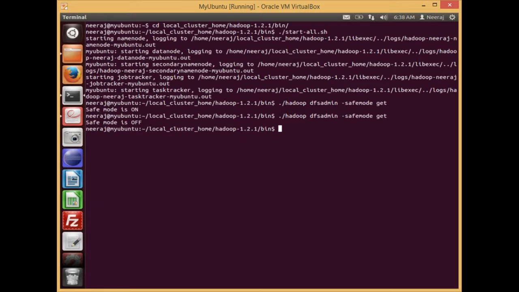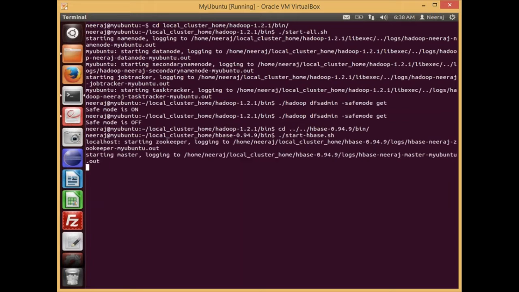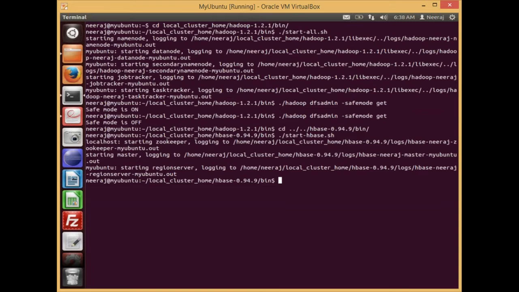So now what we will do is go to the bin directory of HBase. So from here I will move. I will go to the bin directory of HBase, and from here I will type start-hbase.sh. It will be starting your HBase services. Since we are installing in distributed mode, 3 services for HBase will be starting. You can see this: starting zookeeper, starting master, and starting region server.